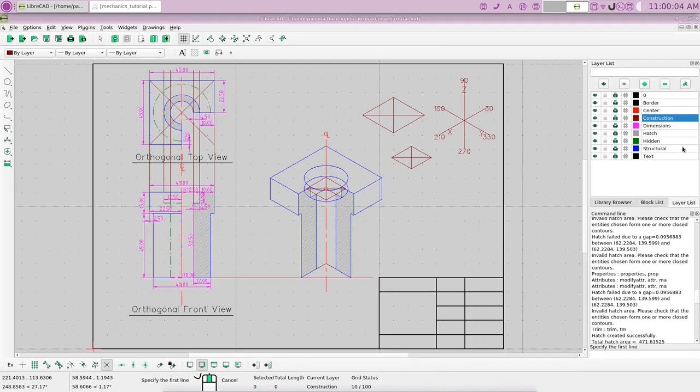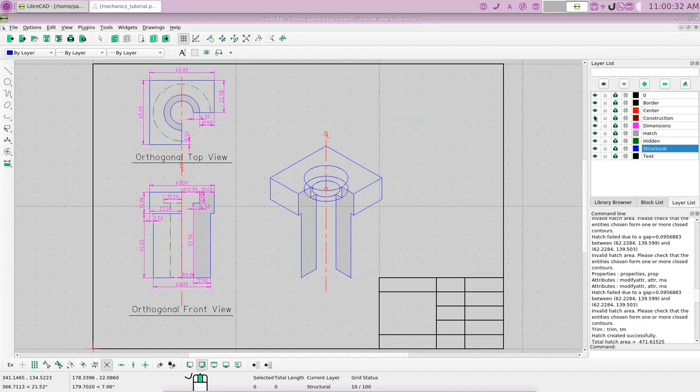Let's change to the structural layer. It says specify the first line. Let's do that. Second line, if you read the command line, it's telling you. Third line, and the fourth line. Okay, there we go. We've got our other bore inscribed there. And now, if we like, we can turn off these construction lines just to have a look. And there are our circles. Okay?